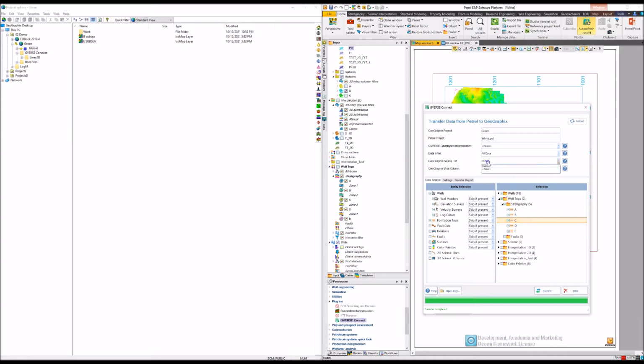Now, this could be an existing source list that you already have. We default to the active source list, or you could create a new one. So if you don't want to contaminate your data with sources from Petrel and you just want to keep them separate, you can always create a new source list. Same thing for your strat column.